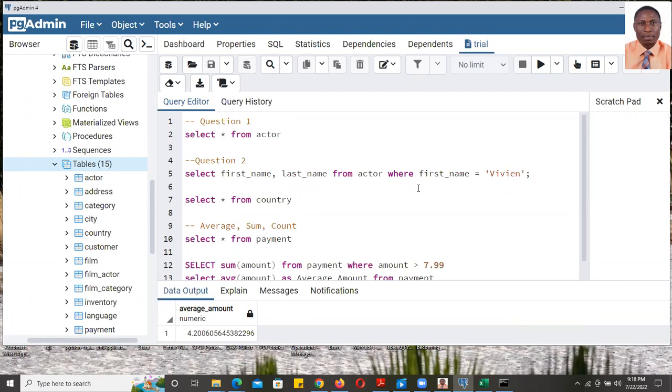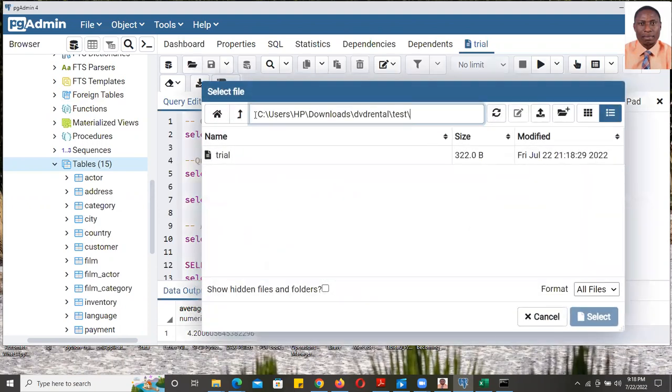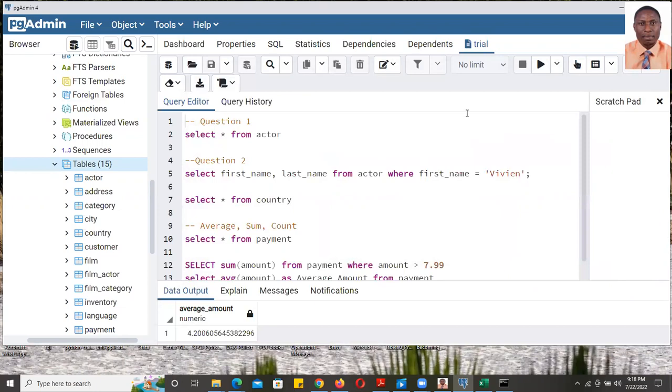Let's say another time you want to make use of the file that you saved. You just come here. This is open file. You click on it, then go to the location and double click it. Now I've opened it, you can see trial. Whichever query I need, I'll just highlight it and run it. Or if I need to edit it to suit the project I'm working on, I just edit it. So you won't have to write the whole thing all over again.